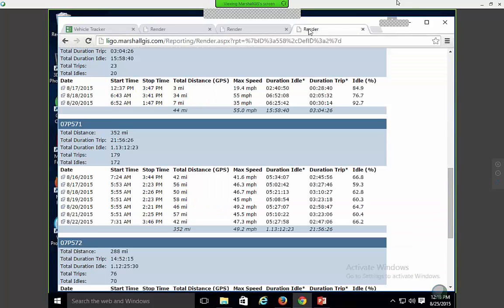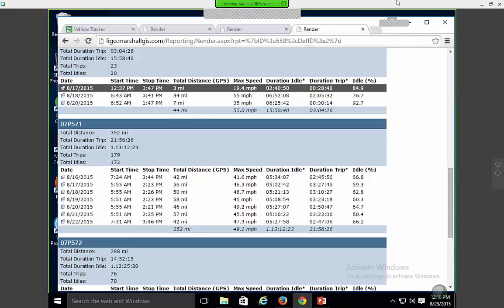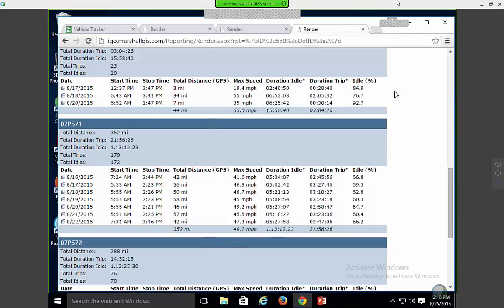This is an interesting report. It's called a trip and idle report. It shows the start time and end time for your crews when they left the yard or the office, when they returned, and the miles they did. But I think one of the cool things this report shows is their idle time.